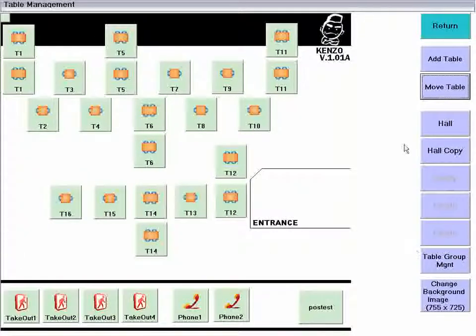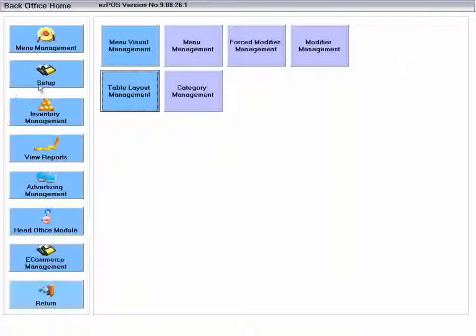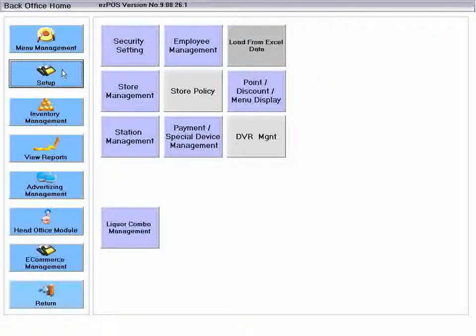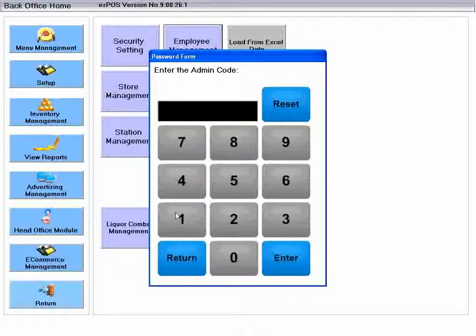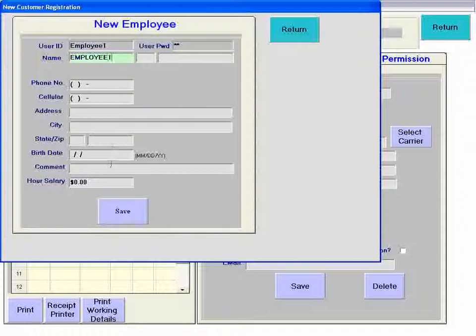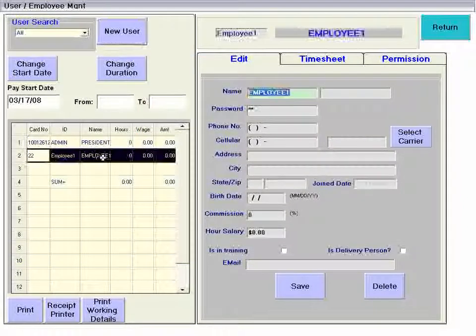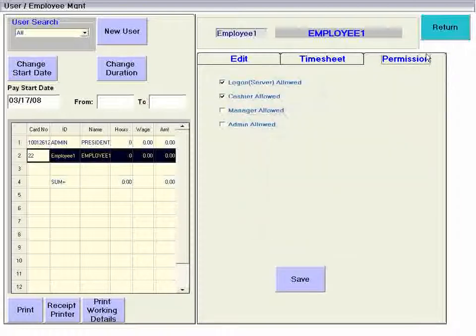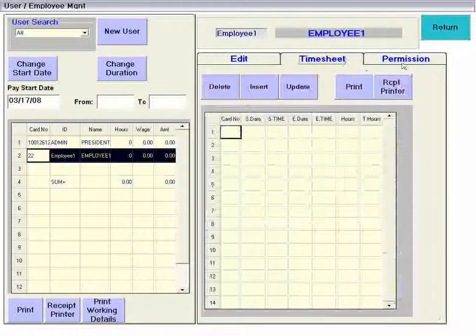And another thing you could do is table layout, where you could manage your tables yourself, or we could do it for you before installation. Next thing would be managing your employee. So adding a new employee, giving them an access code, and you can manage their employee permission by assigning, let's say this guy is a manager, or this guy is an admin, or he's just a cashier.